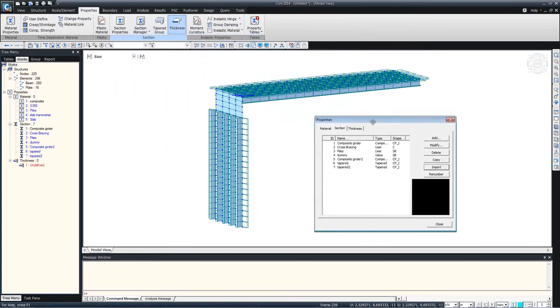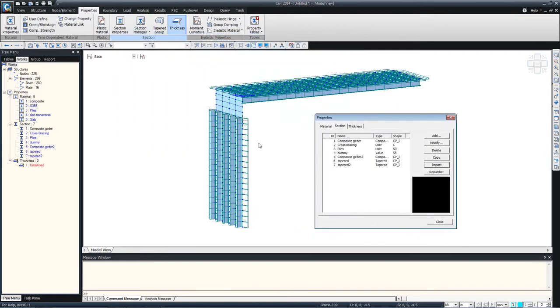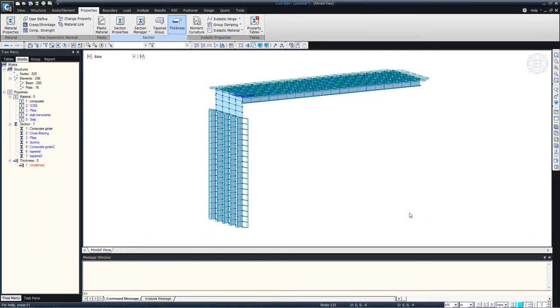Right, so if you see on the screen, all the elements have been assigned the same section property. You can see in the works tree that some of the materials and sections are in blue and some are in black. The blue ones indicate that you have not assigned them to any element yet. So we can also double click and check which has been assigned in the structure.